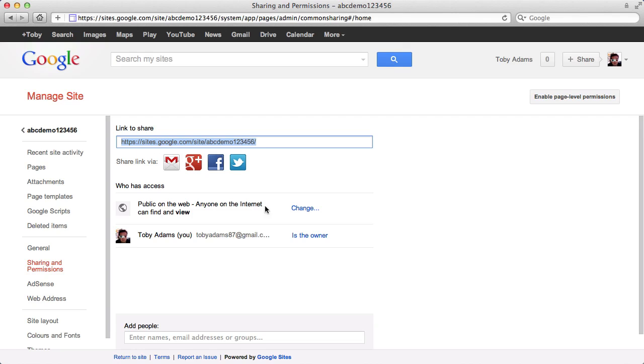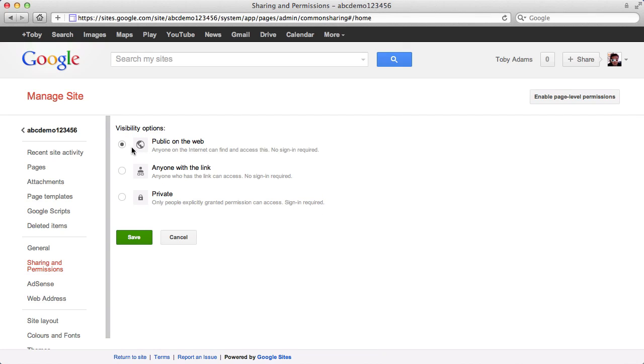But until then, if you click on this change button here where it says public on the web, it will actually allow you to make it so that only people with a link can view it. Because obviously, if it's public on the web, the search engines will pick it up, Google, Yahoo, you name it, they'll all be going through this. But if you click on private, only the person that created the website can actually view it.